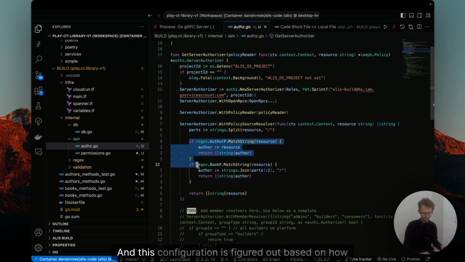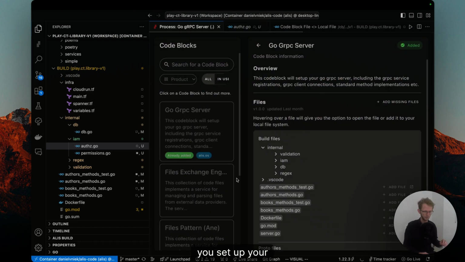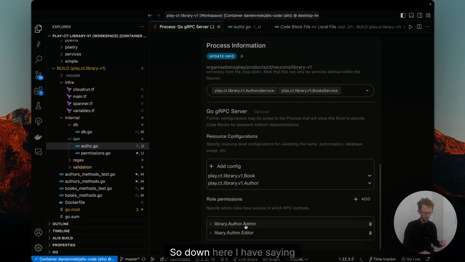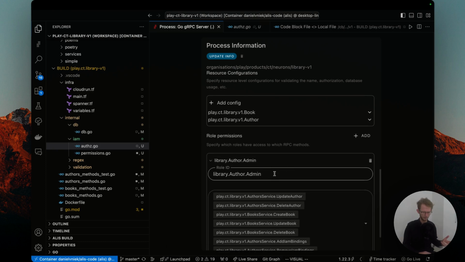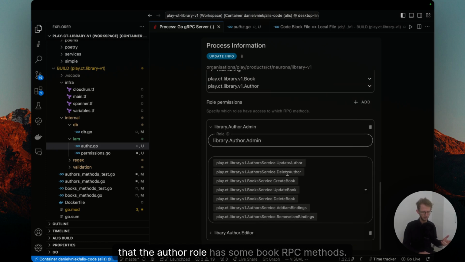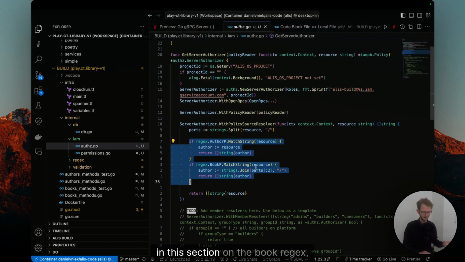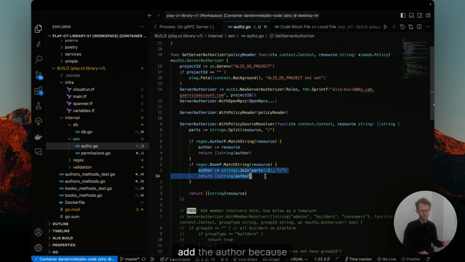And this configuration here is figured out based on how you set up your permissions. So down here, I have the author role having some book RPC methods. And that is why in this section on the book regex, we also add the author, because we need to look in the author policies as well to see if someone has access.